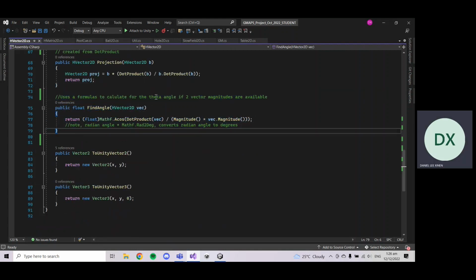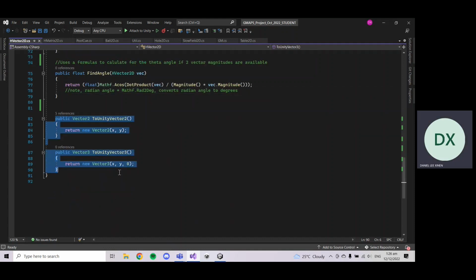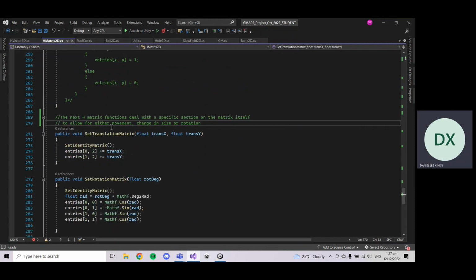While we also have a projection, which creates a new vector 2D, multiplying float values created from dot product. And then using the formula, we find the theta angle in a triangle, using the 2 values of the vectors that already exist, in this case, vector 2D. Then we return a value in radians. So for this, we do have 2 other functions which convert our H vector 2D to either a vector 2 or a vector 3. Next, I'll be talking about the matrix.